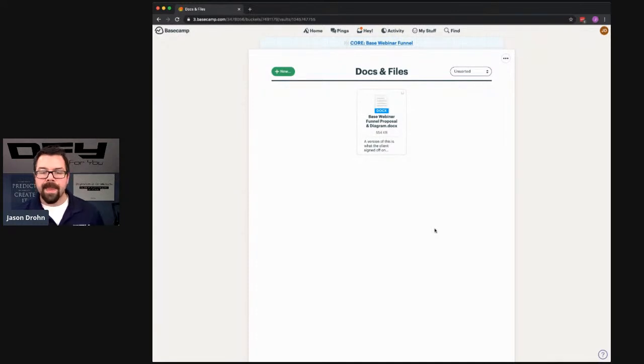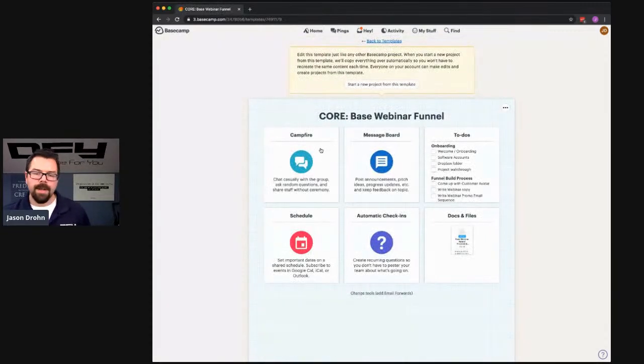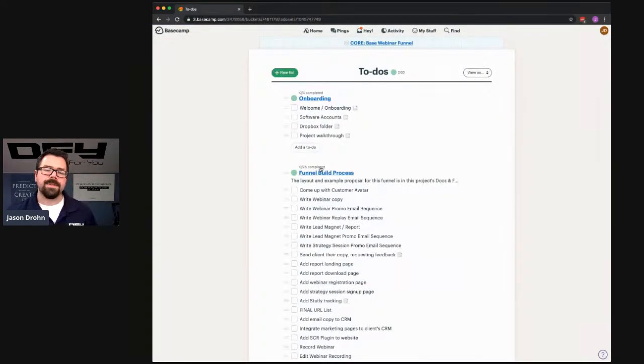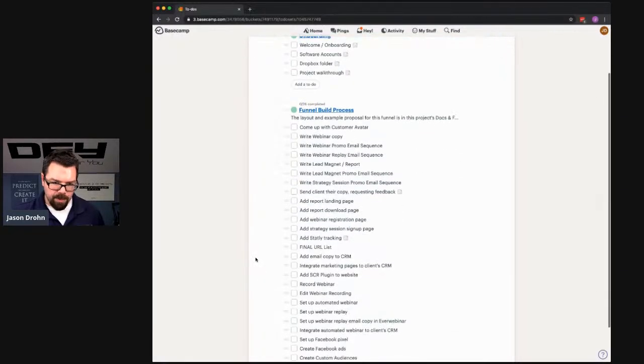Everything's good to go. Now, in docs and files, we'll throw logos up here, video files, any kind of press releases, logins, whatever. As you can see in this template, whenever this template is deployed, there is an example proposal. So this backs up everything that the client saw, and then we always drop the real proposal, the signed contract, in here too, so that it's here. But the real magic is here in the to-dos. Whenever this project is deployed, all of these to-dos are automatically deployed as well.